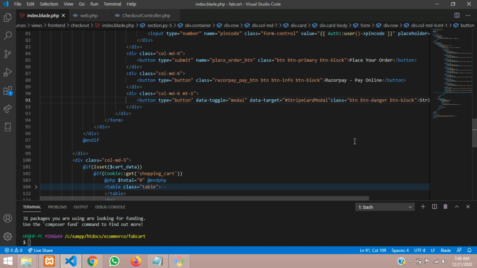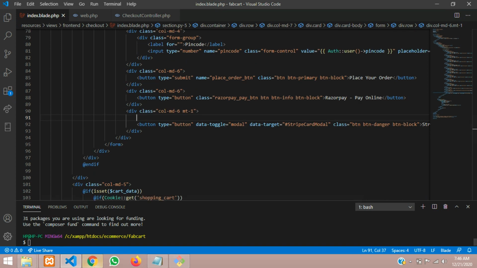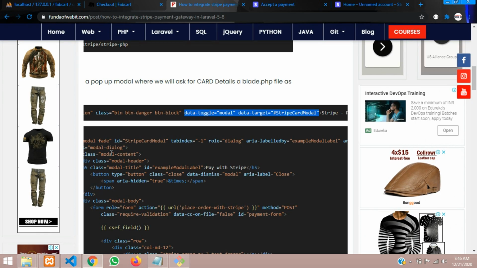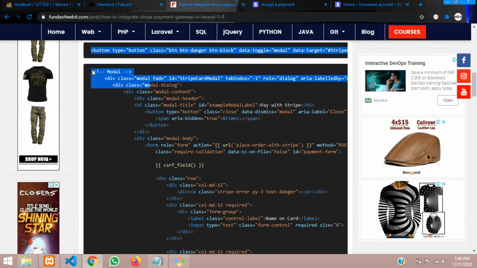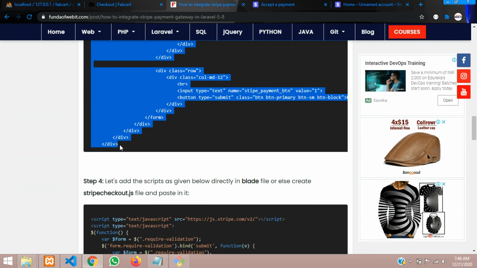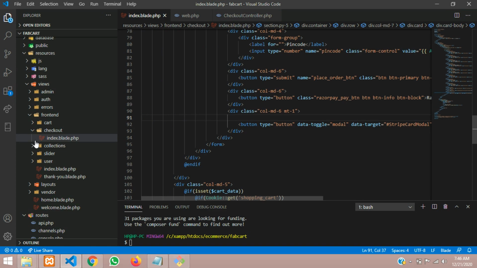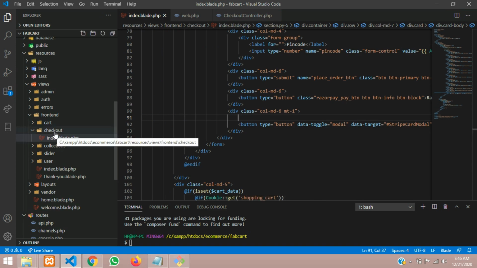Here we have the Stripe card modal. This Stripe card modal, we will paste above this only. So let me go back to our code and copy this Stripe modal. We'll begin from here and copy this. Now if you paste it here it will be a mess, so we'll create a separate file and include that file over here.